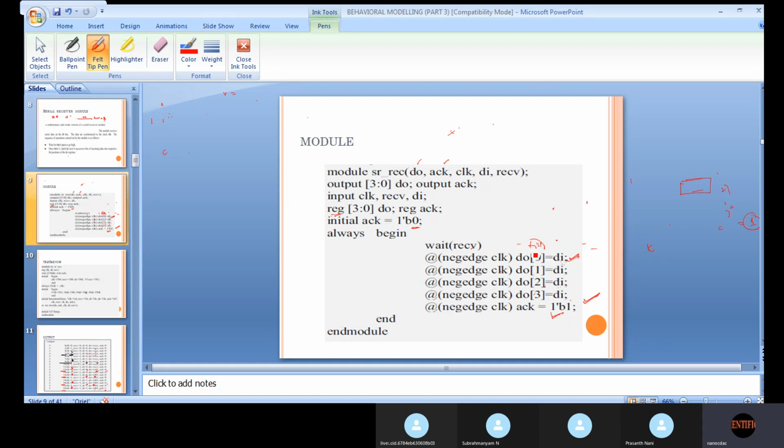Why? Because there is a direct assignment. di is equal to d0, di is equal to d0, di is equal to d0, di is equal to d0. When there are direct assignments, d0 receives, yeah, it receives 4 bits of data. Okay, is it clear?